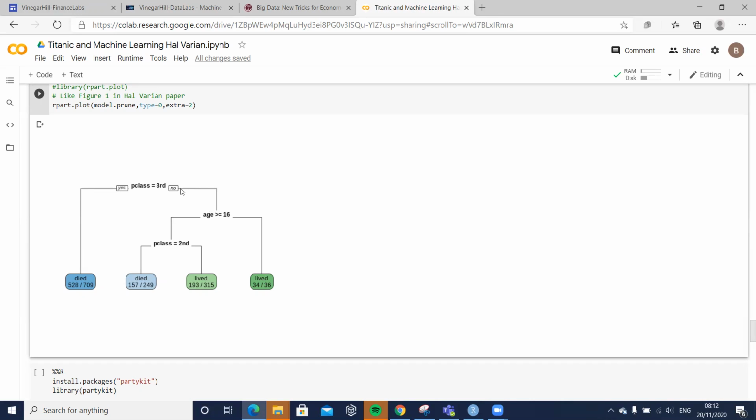Then we take the first and second class passengers that are left on this side. And if you're not greater than 16, that means you're less than or equal to 16. And out of that group, the bulk survived, 34 out of 36. So age here has a very significant bearing. Very specifically, if you're first and second class, you see the bulk there would have survived.